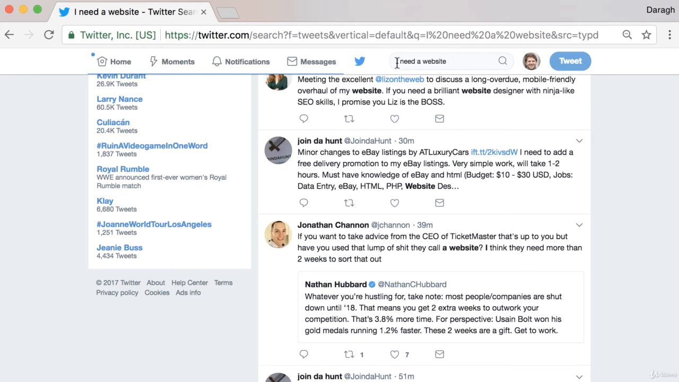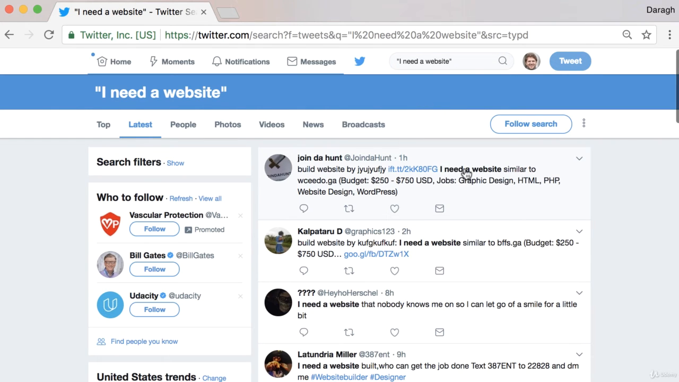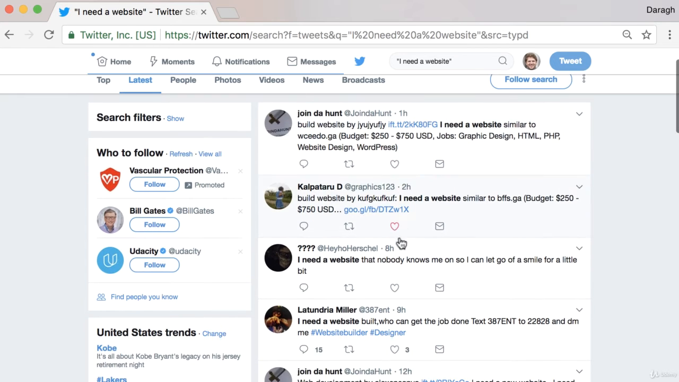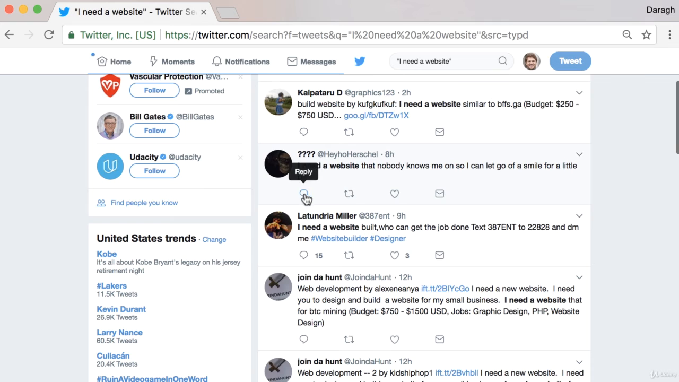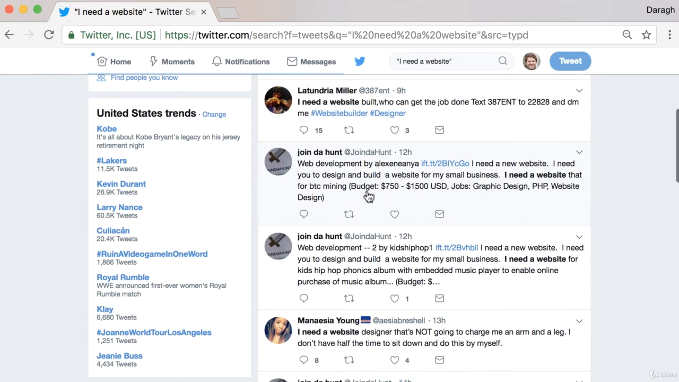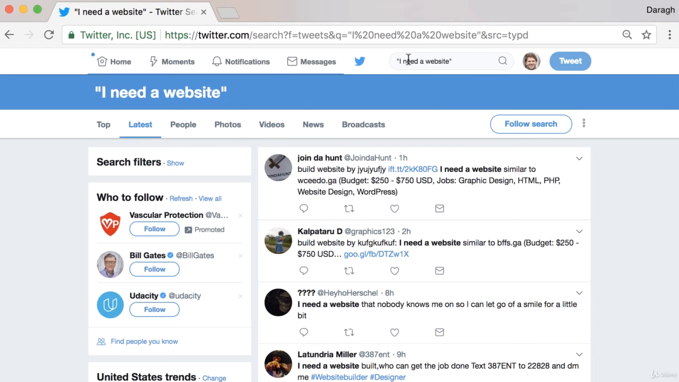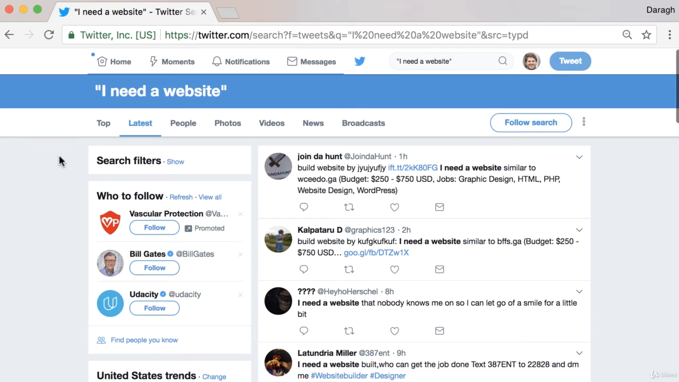And so if you want to narrow your search, what you can do is put these parentheses around the search. And now you are only going to see tweets that have that exact phrase in it, "I need a website." So you can see down here, "I need a website," "I need a website." You could probably reply to that person straight away. "I need a website. Who can get the job done? DM me," etc. So it's a way, by filtering for the latest tweets and even the tweets that have that exact phrase in it, you can get those people and identify them who maybe aren't appearing in those top searches.